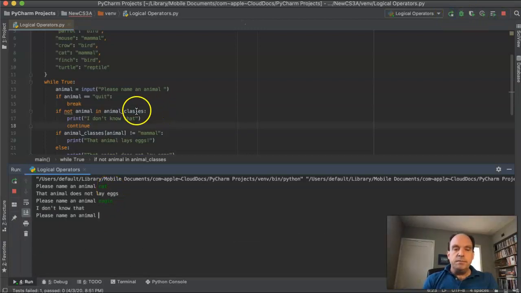But one of the features of Python is its readability, and this doesn't really read very well, if not animal in animal classes. Of course it works because we can do this test and then negate the result of the test. But it's a little more natural to say if animal not in animal classes. So that works as well.